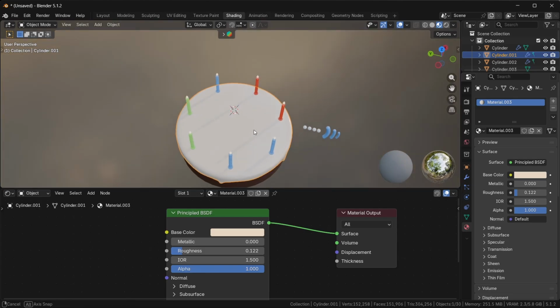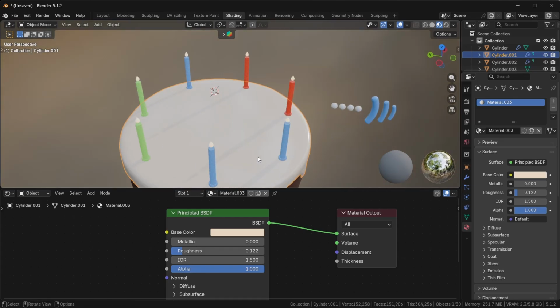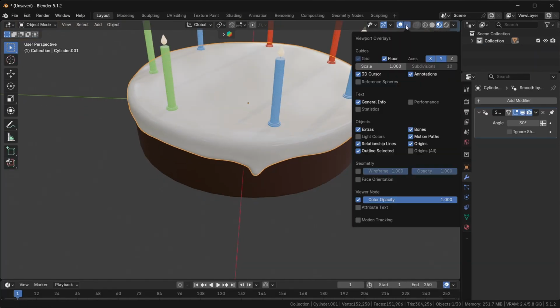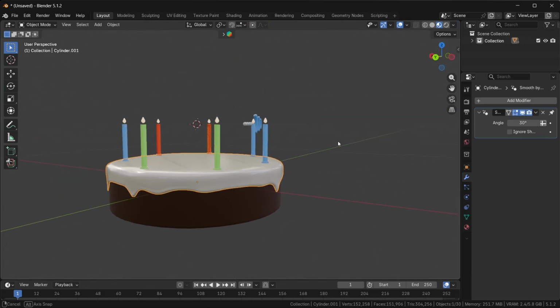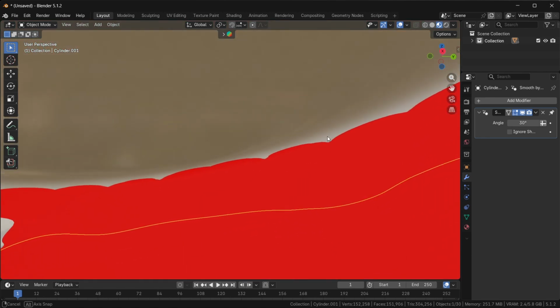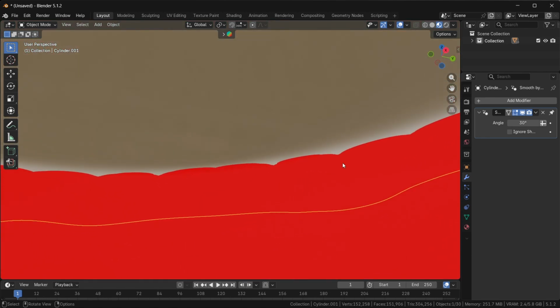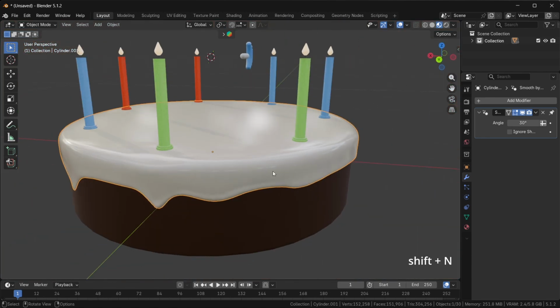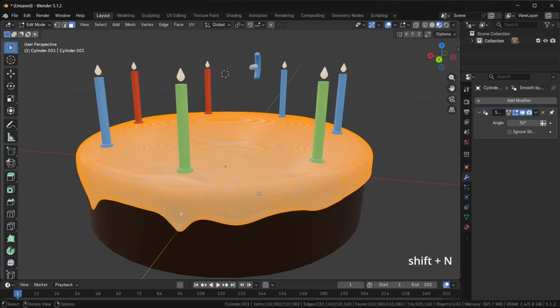Now we will learn how to add sprinkles onto the cream. But first, go there and enable Face Orientation. It will show you the correct direction the faces are facing. If it's red and outside of your cake, then it's incorrect. To solve it, go to Edit Mode, select all faces by pressing A, then press Shift plus N. In my case, it was already correct, so you wouldn't see any changes.